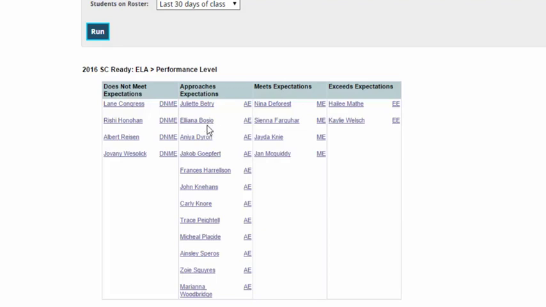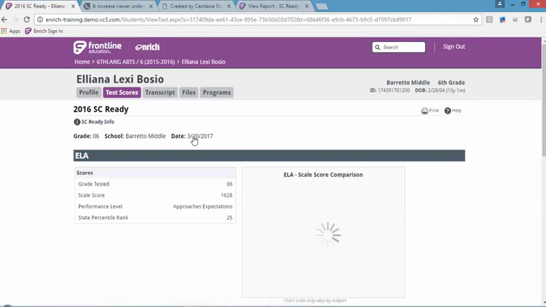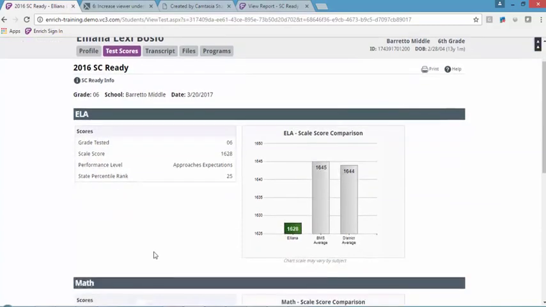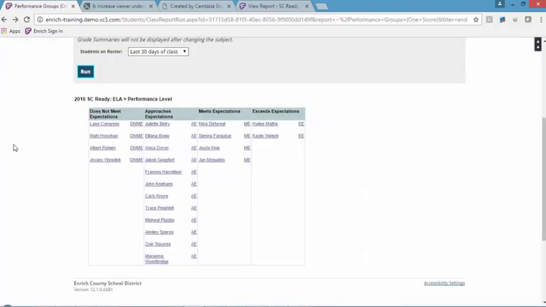If I want to drill down to that particular student, I can click on their name, or I can click on their actual score. So AE here beside Elena means approaches expectations. If I want to see more detail, I can click on that score, and it takes me directly to her detail scores for SC Ready ELA. I can see all the other scores that are available, as well as that comparison to her peers that appears in the chart to the right. Now, all I'm going to do is click the back button, and that will take me back to my report.